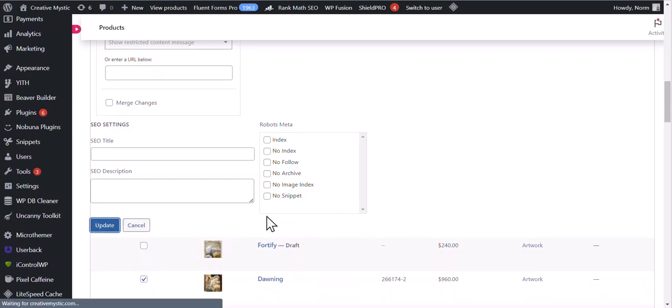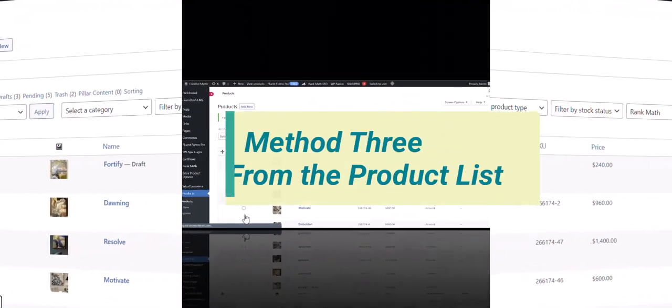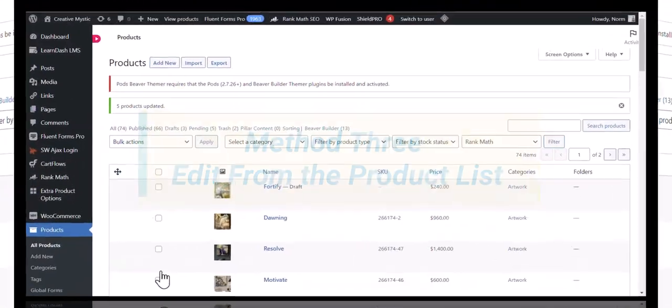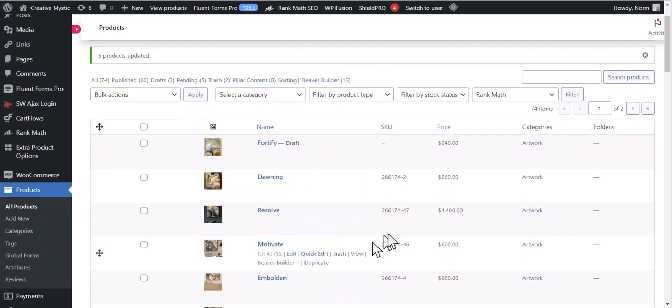And what it's going to do is update all of those products that you had selected with the checkbox here, and make all of them featured. And then the third way you can do it, and by the way, you can see here it says 5 products updated. The third way you can do it is right from this screen.